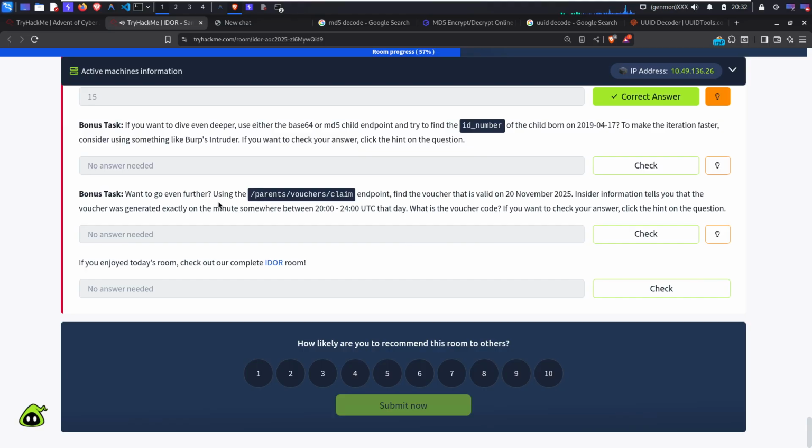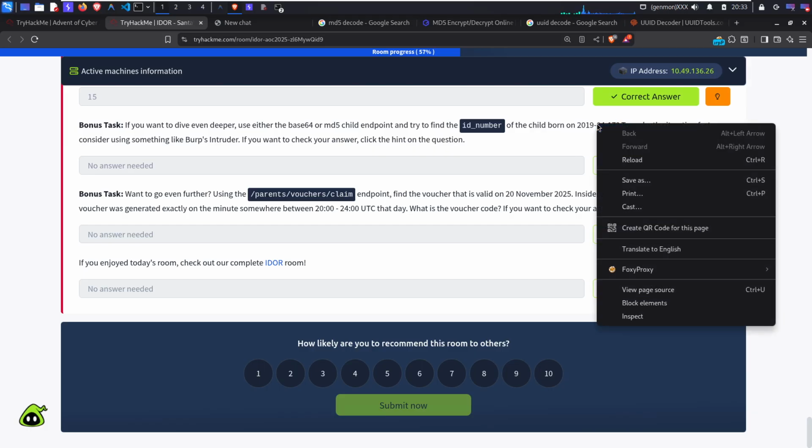Awesome. So next we go to the bonus track. If you want to dive even deeper, use either the base64 or MD5 child endpoint and try to find the ID number of the child born on 2019-04-17. To make the iteration faster, consider using something like Burp's Intruder. If you want to check your answer, check the hint on the question.